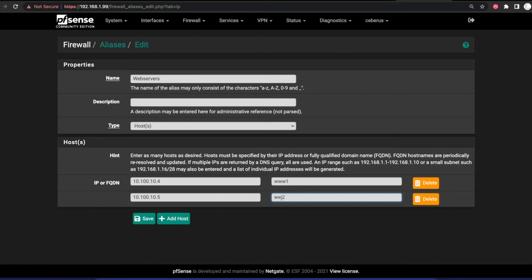And so now if we were to go in there to create a firewall rule, maybe to allow these two web servers to access the internet, instead of typing the IP addresses and creating individual rules, we can just create one rule that's going to apply to this alias.